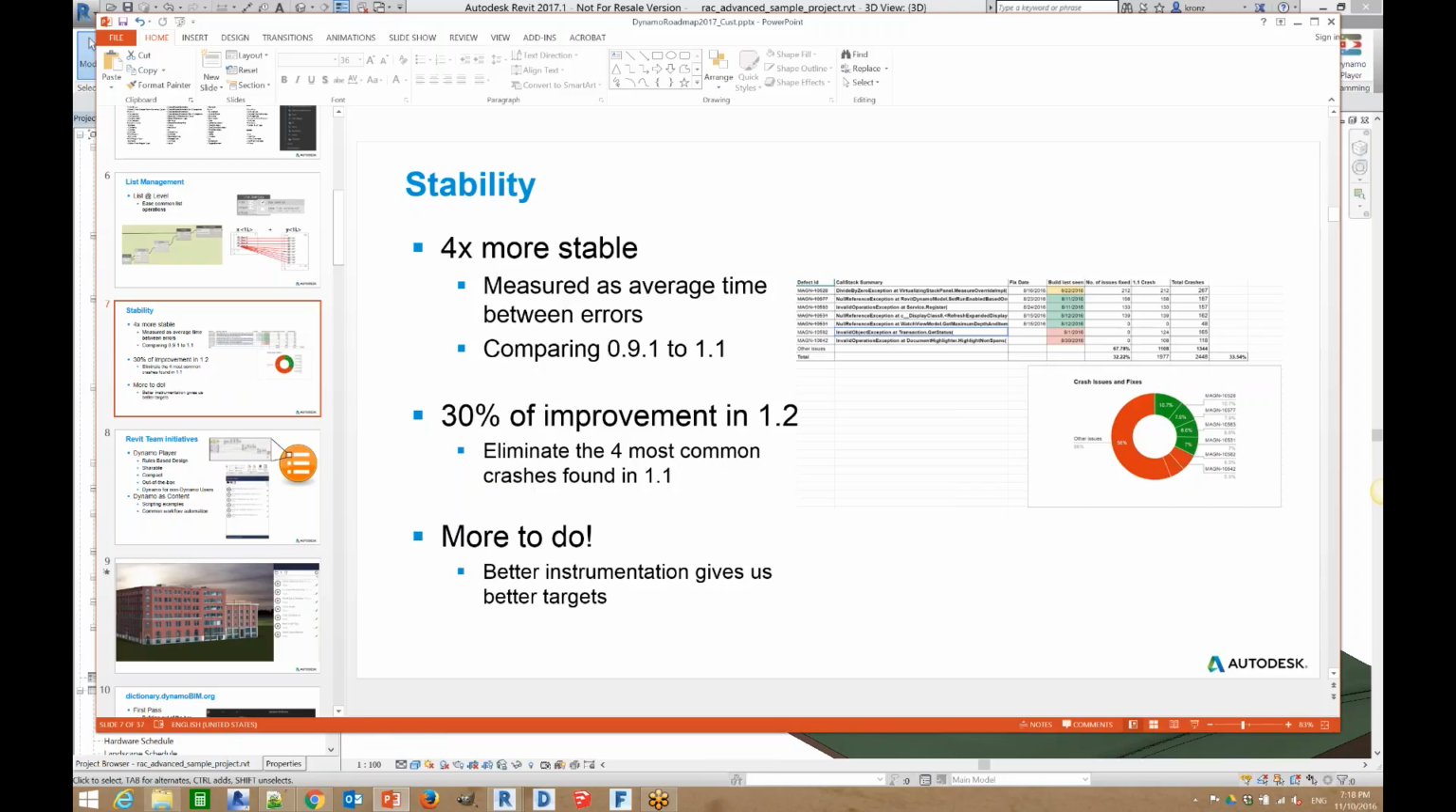And then between 1.1 and 1.2, we've been using more of that data that we've been collecting to target whatever the biggest crashes are that are left over from that. So we got about 30% of the rest of the crashes that were left in 1.1 in the latest release by gathering that kind of data and really being able to target our improvements that way. There's a lot more for us to do. We're getting a lot more information now back from the application about how it's functioning. So we're hoping to keep the pressure on for stability as we go forward.